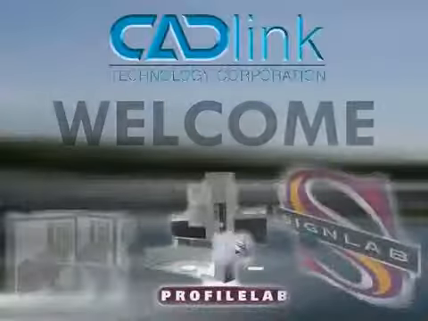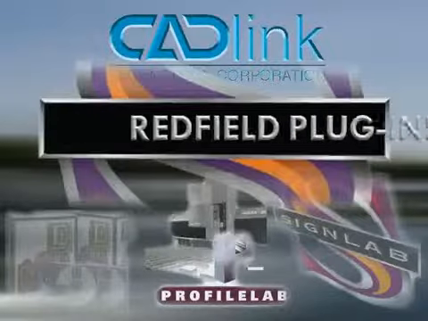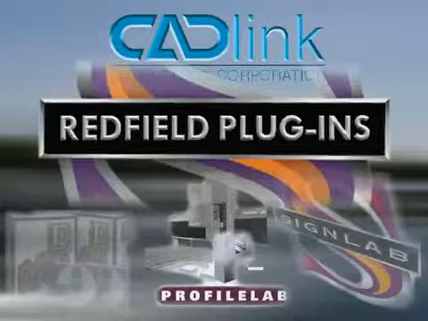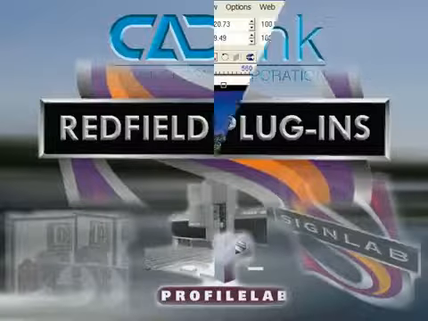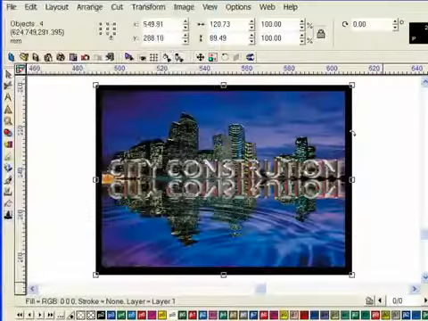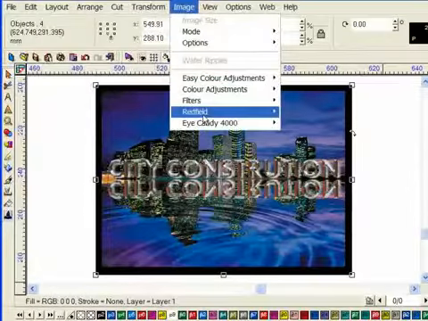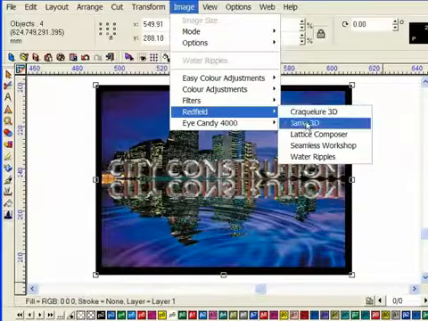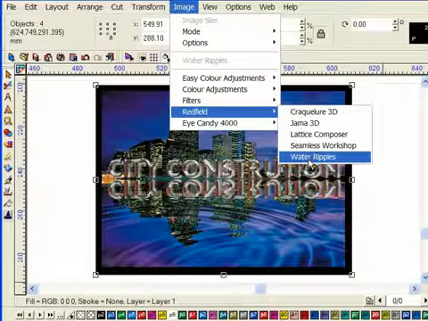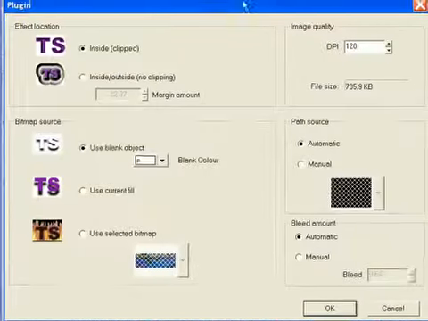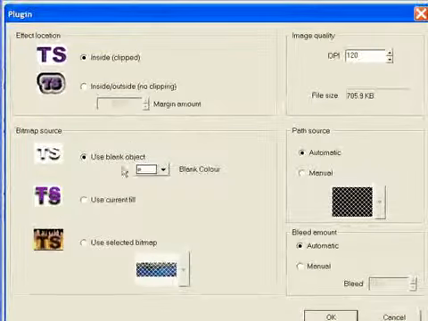Hello and welcome to this tutorial on using the new Redfield plugins introduced in Build 8 of Synapse 7.1. There are 5 new effects in total and they can all be found by going to the image menu and selecting Redfield. Like Eye Candy, these effects work directly in Synapse and can be applied to both vectored and bitmap objects, and the range of effects that can be achieved with these new plugins is literally endless.